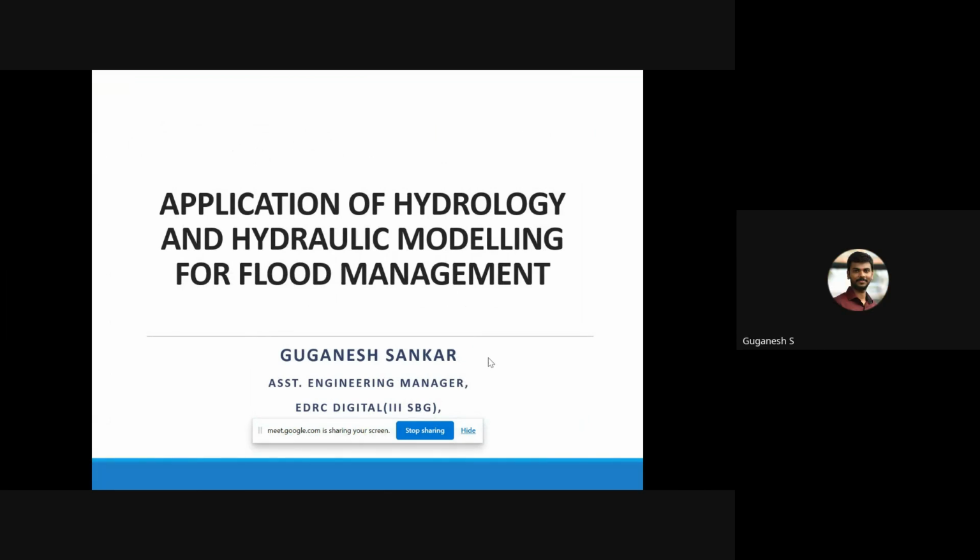So today we are going to see about the application of hydrology and hydraulic modeling for flood management. This is Guganesh Sankar, Assistant Engineering Manager in L&T Construction.